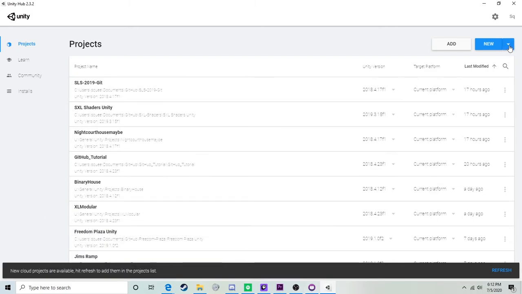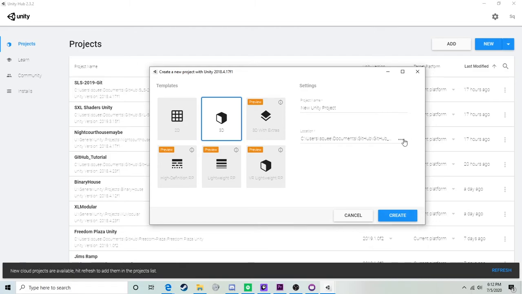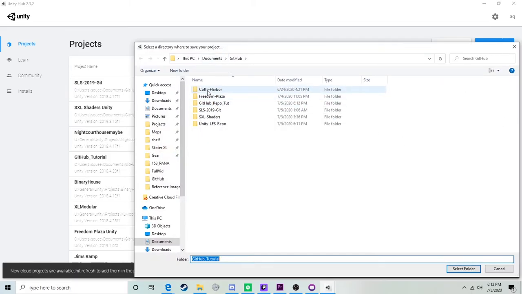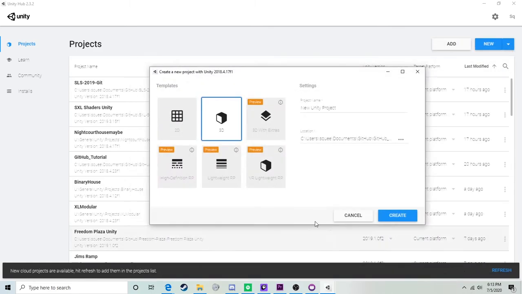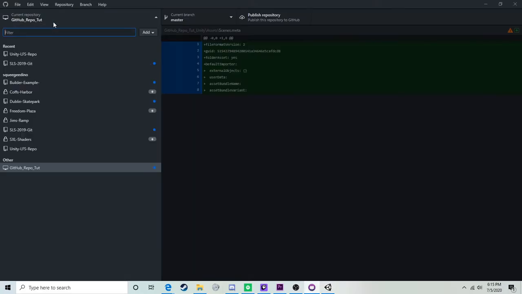What we want to do is go New, and I'm going to choose my Unity version, and navigate to my GitHub repo folder and put it there. I've gone ahead and named it so that I know that it is the Unity project, and we're going to go ahead and create it. I'm not going to create this in HDRP just so it goes a little faster. Okay, so our Unity project is created.